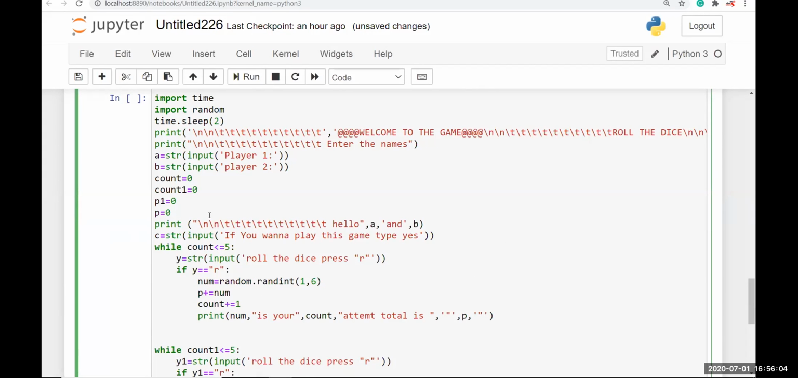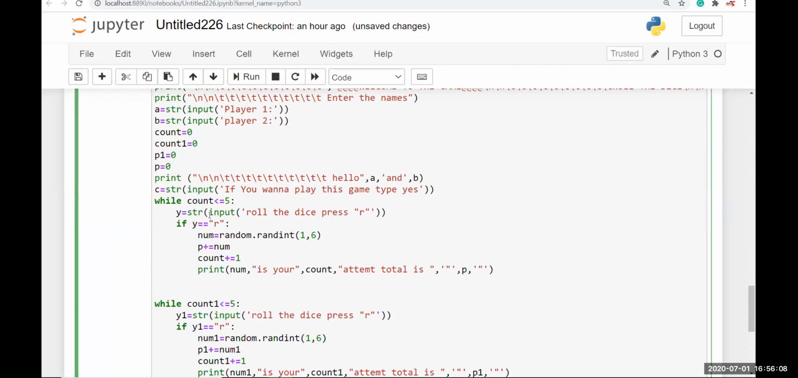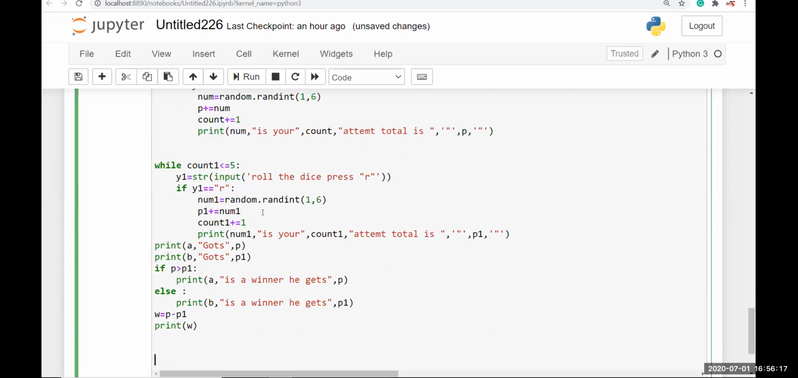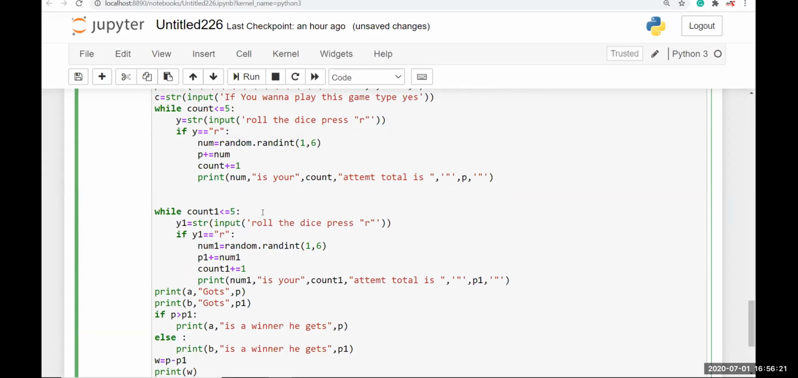And this is a roll the dice game. Here we have two dice, and we have five chances to win. You can play two players in here. I'll show the output.